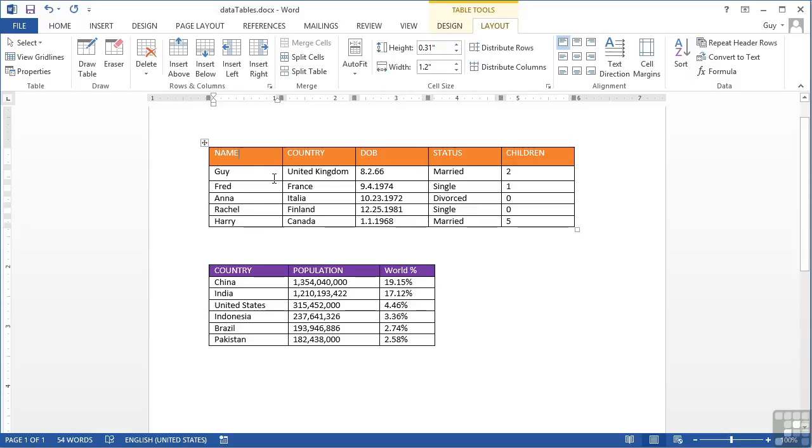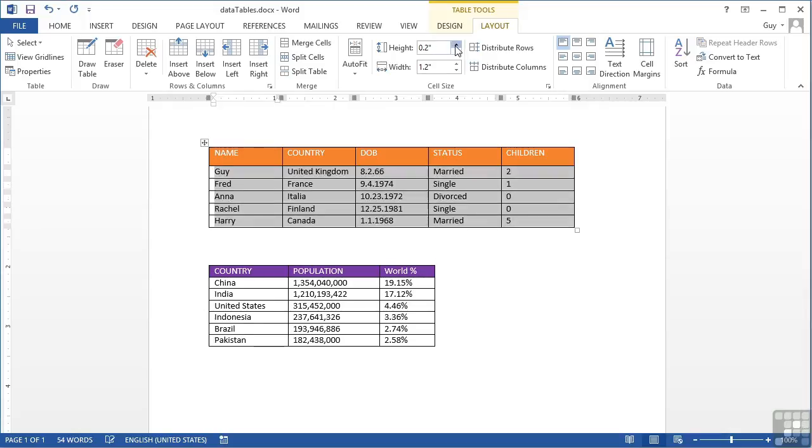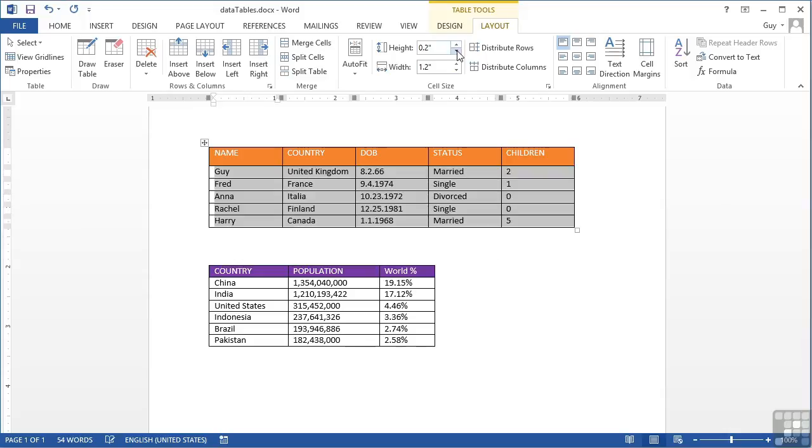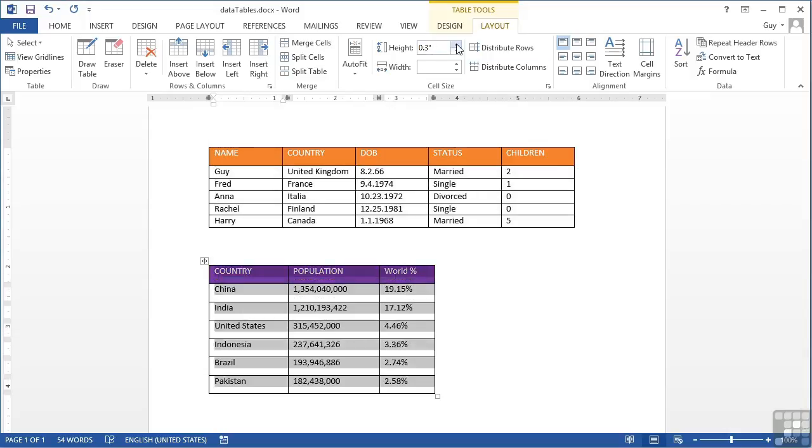That too will affect multiple rows. If I highlight all of these rows, so the data rows, for example, and try doing the up, they all go the same height together. That way you keep a bit of consistency in presentation. Let's come down a bit and do the same for our countries. Highlight all the rows and make them just that little bit higher, just to increase their breathing space and make them a little bit more presentable.